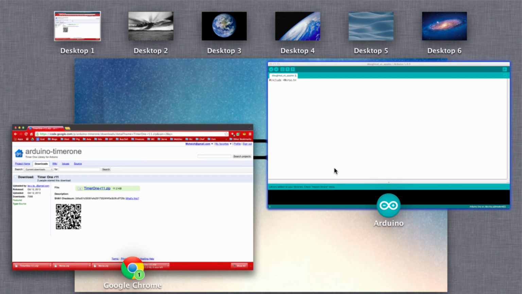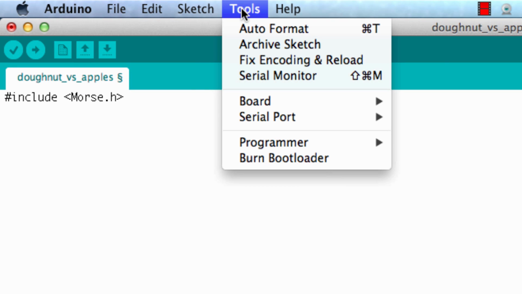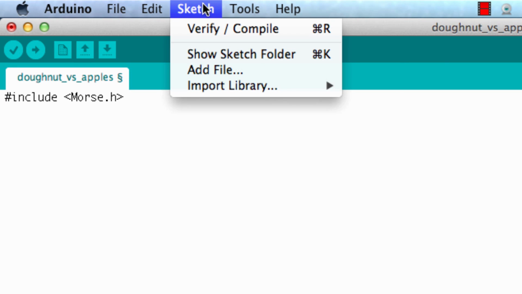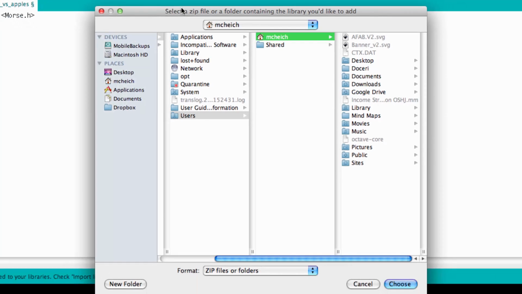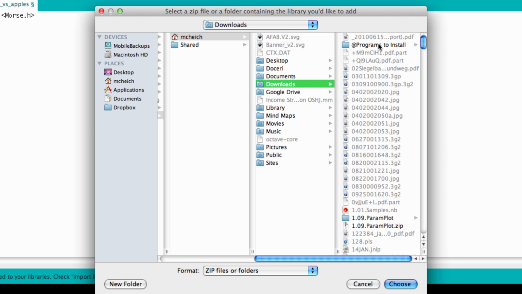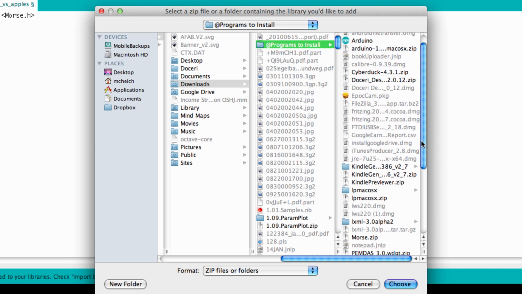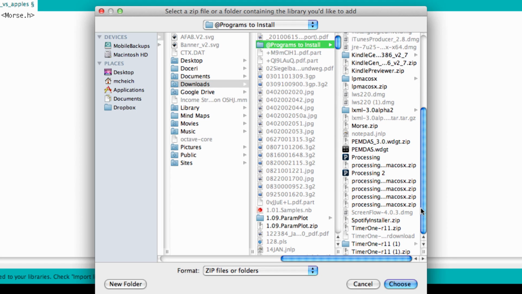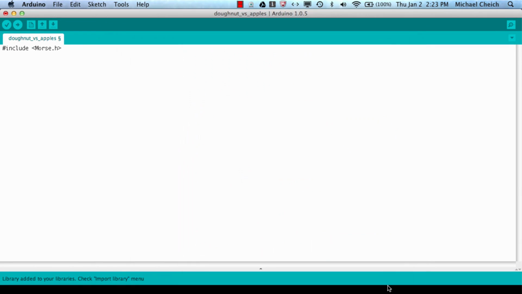So let's go ahead and go into Arduino and see what happens when I try to import that library. So I'm going to go to Tools, Sketch, Import Library, Add Library. Now I'm going to navigate to where I did that. So I will go to where I downloaded that library. Here's Downloads. And I'm trying to remember what the name of that library was that I just installed. It was timer 1, that's right. Okay, timer 1. All right, so I'm going to choose that library.